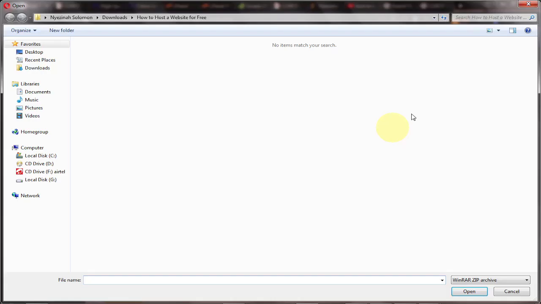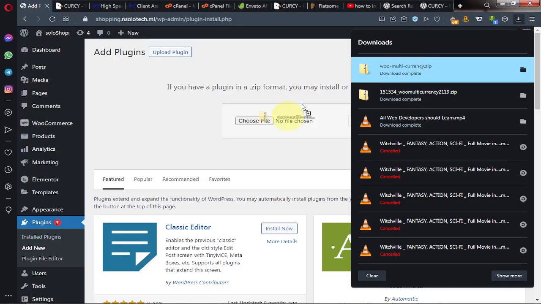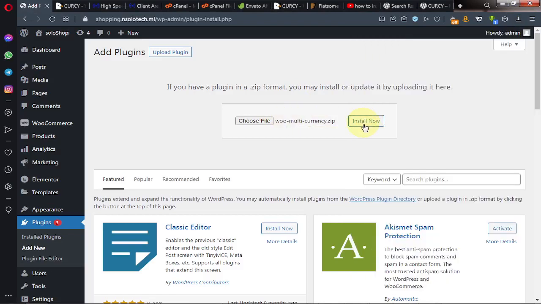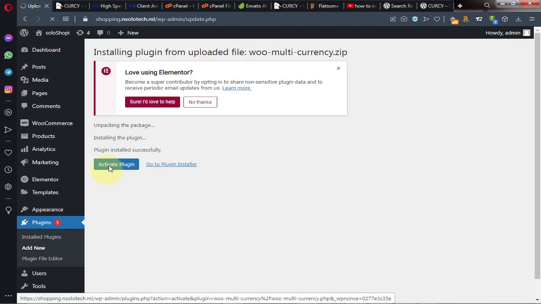Okay, so I'll click here, and then you can drag it and drop it here. After that, I'll click on install now. So install now and wait for it. Depending on the size of your file, it may take some time to install, to upload. So this is the file, and it has uploaded, and you can click on activate.